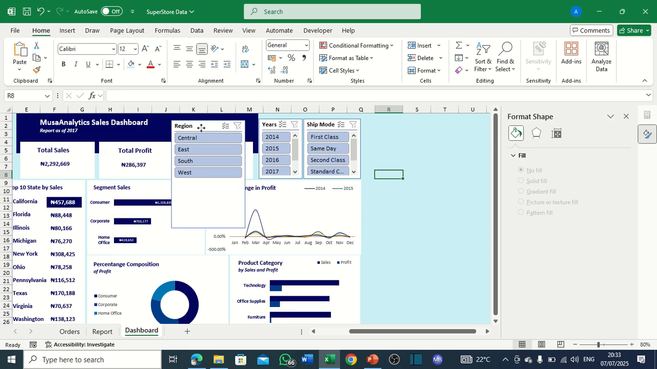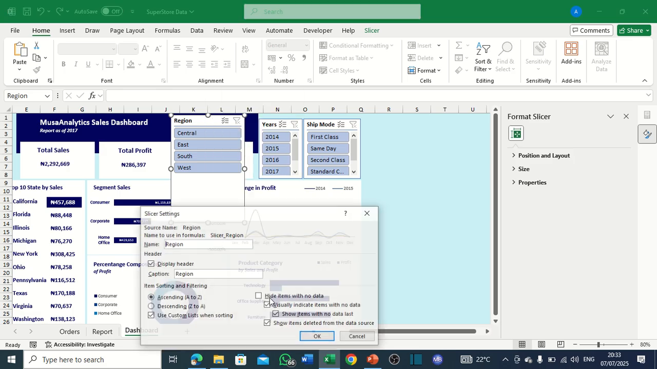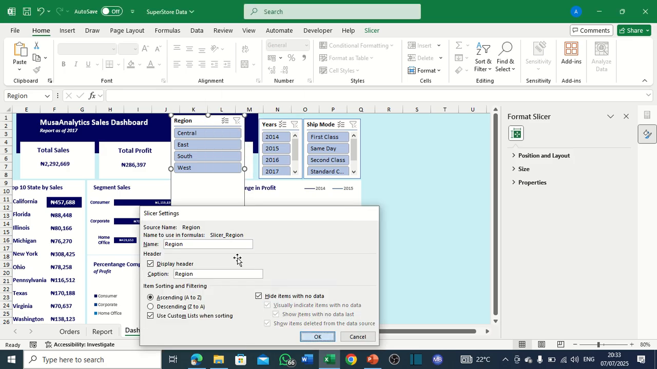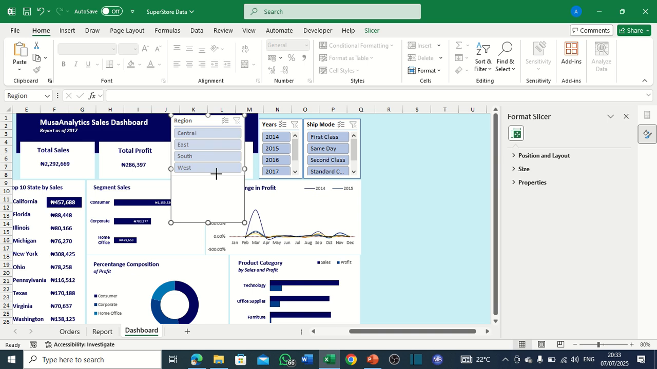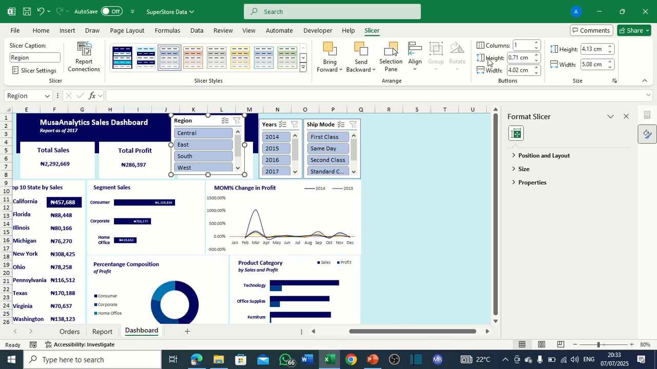Good. So the next thing you do is you also right click on this guy, go to slicer settings, hide items with no data. Then you can also right click, slicer settings. I think it's okay. Then you come to your slicer tab here. Make this column to be 4. Then increase the size, the width, and fit your slicer here at the top right of your heading.